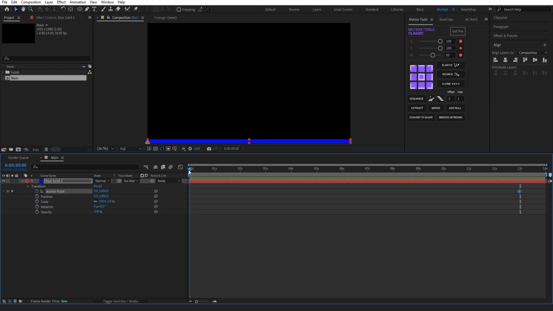Now go back to the beginning and change the X value to 1920. This pushes the bar completely off screen. As the video plays, the anchor point pulls it back across, left to right. Hit play and watch it go.